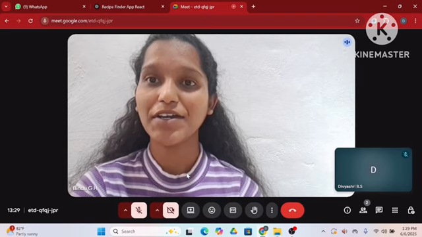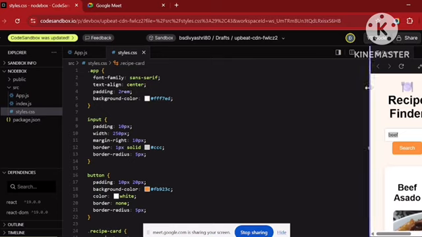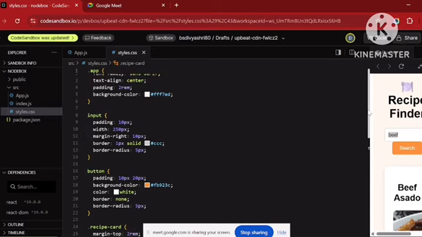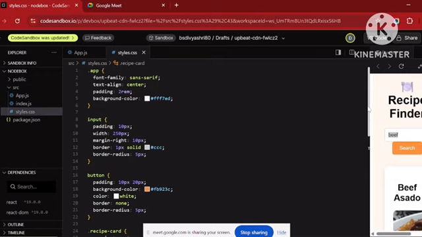Next, coming to styling. Here, first is the app. Font family uses a clean and modern font. Text align center for all text and elements. Padding adds space inside the container. Background color. Set a light color for a soft look.